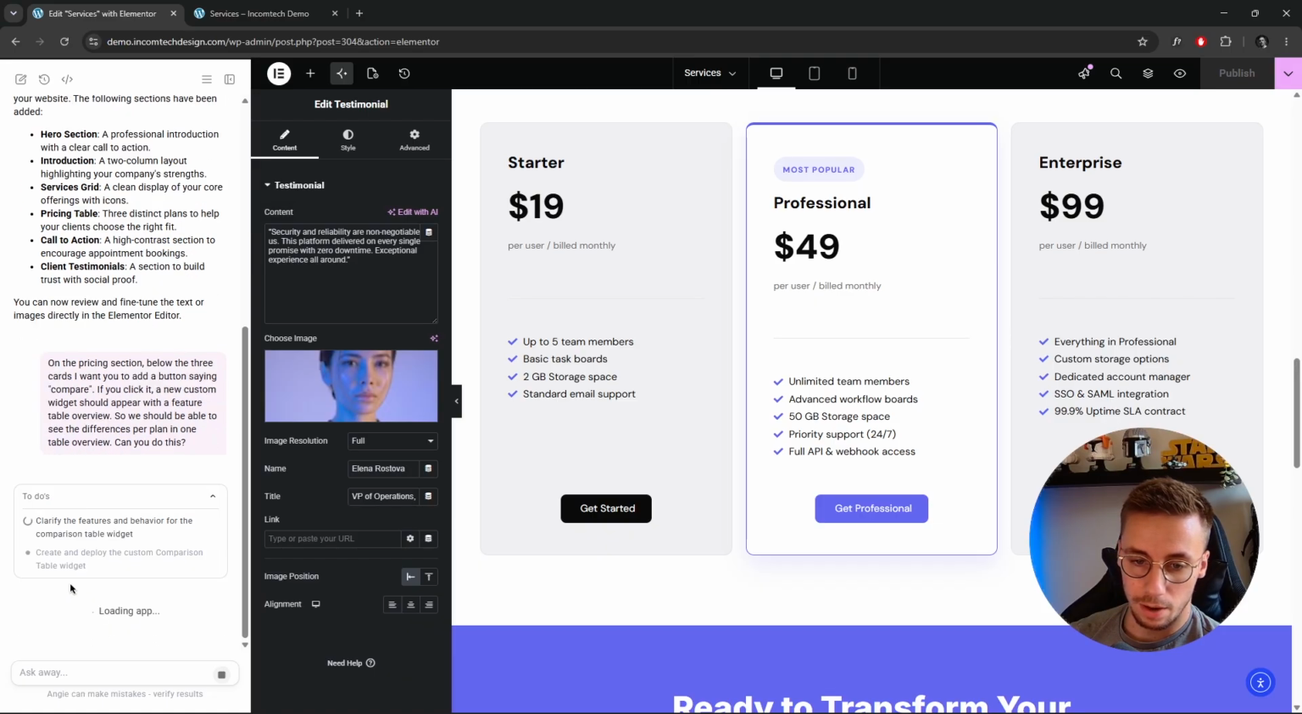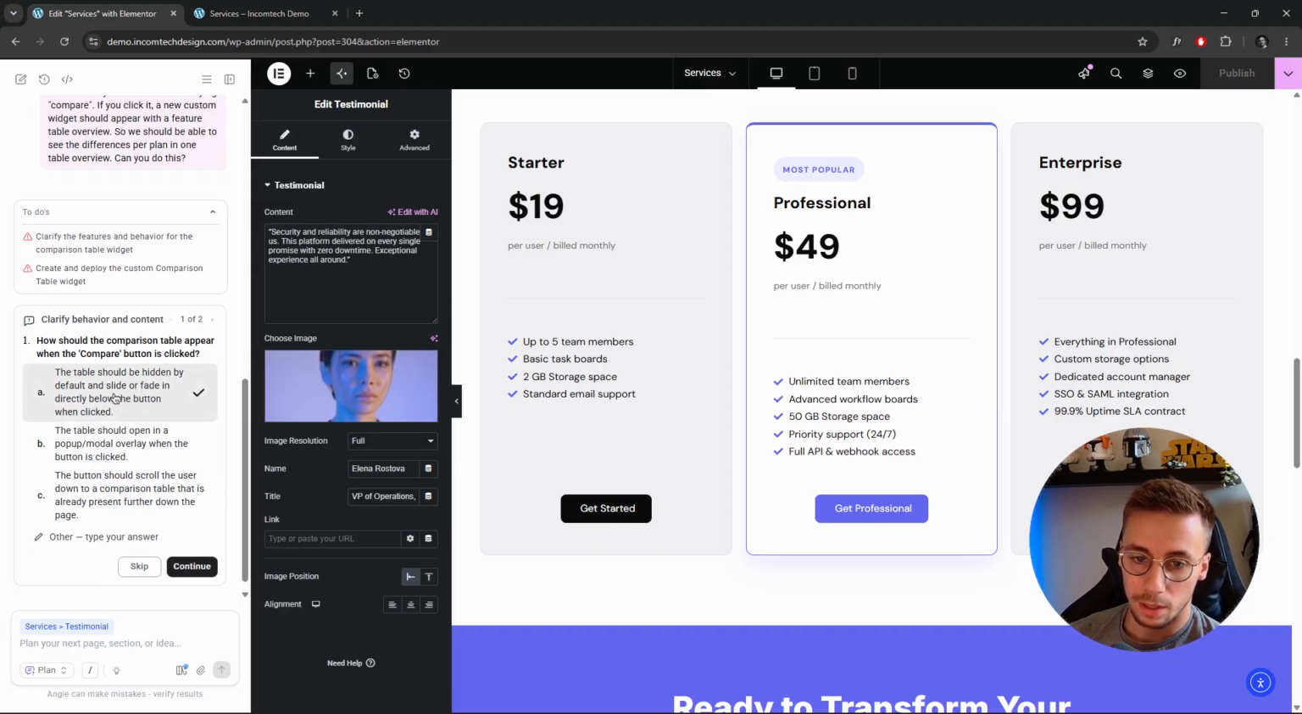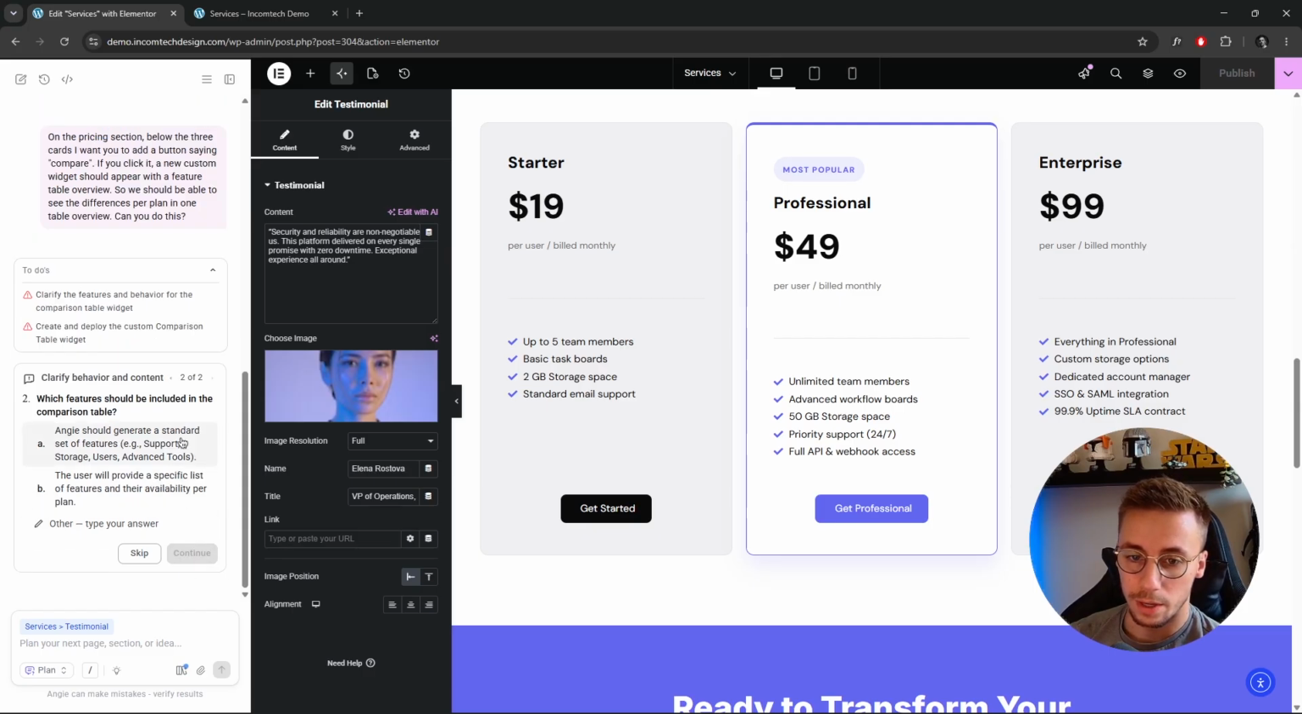Now it's thinking, it's clarifying the features, so it's seeing how this works. And now it came back with a question: how should the comparison table appear when the button is clicked? The table should be hidden by default and slide or fade in directly below the button. The table should open up a pop-up. No, that's not needed. The button should scroll the user down to the comparison. No, let's just go with A. Let's keep it simple for now. So it should just open up.